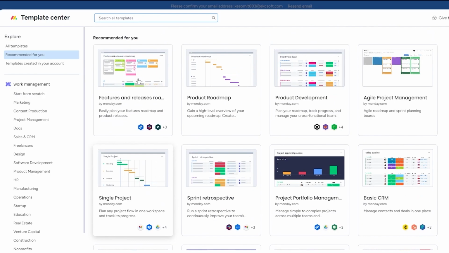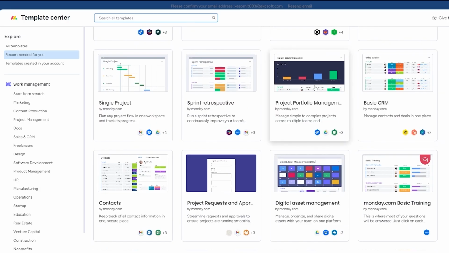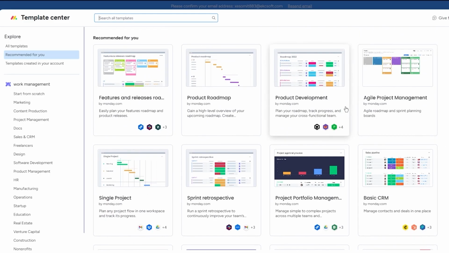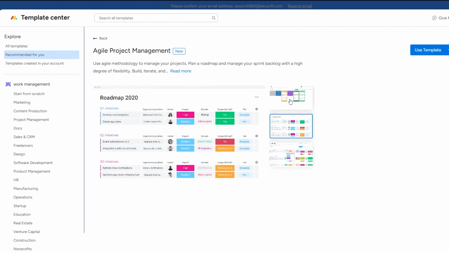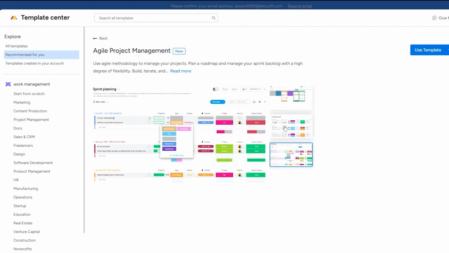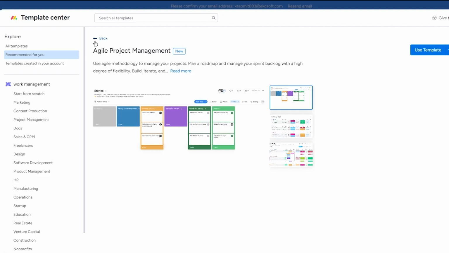So what's going to happen is it's going to give us all these different product development templates, agile project management. And as you can see in agile project management, it has the Kanban board. There's project portfolio management, project requests, digital asset management, and much, much more. So let's say we go with the agile project development. You can see how it looks if you like what you see. This is basically what it's going to look like, but this just looks like what we did, so I'm not going to go with that.